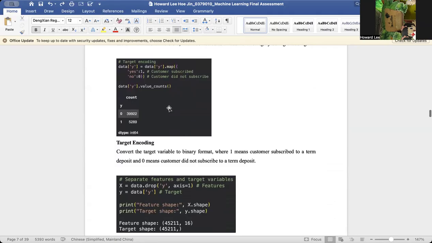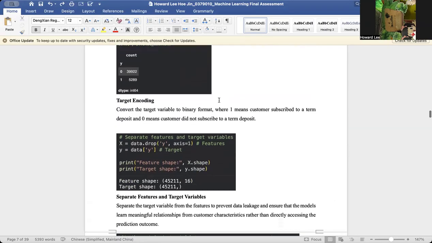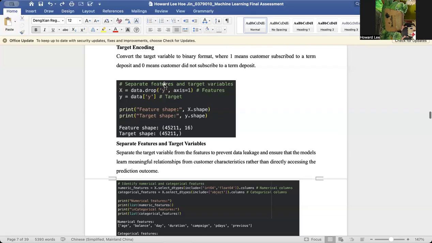Next is target encoding, to convert the target variable into a binary format. 1 is customer subscribed, 0 is customer did not subscribe. Then we will separate the features and target variable to prevent data leakage and also ensure that the models learn meaningful relationships from customer characteristics rather than directly accessing the prediction outcome.